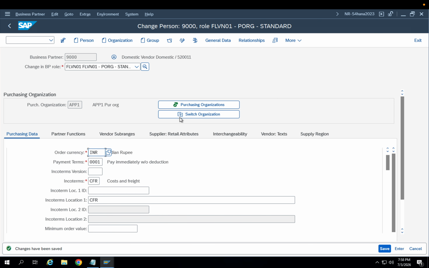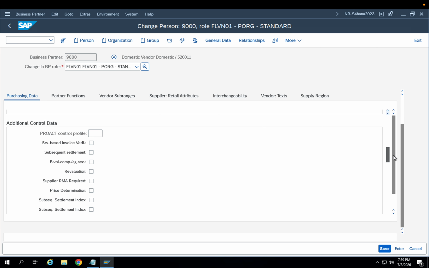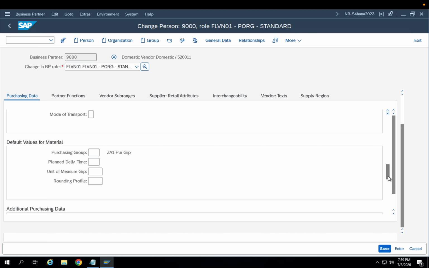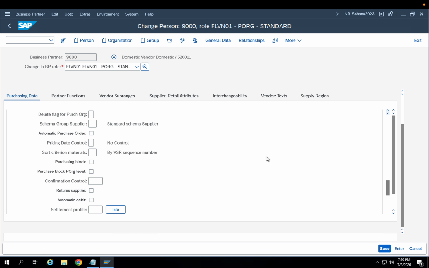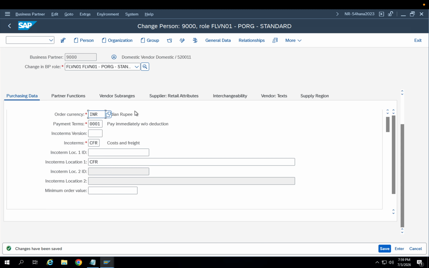Now again I am switching to the purchase organization, then APP2. I didn't change anything. The schema group is the same because I have not defined multiple schema groups for multiple vendors, so I'm assigning the same schema group here, again Z9. Clear? So for the same vendor, when the purchase organization is different, it will change automatically.